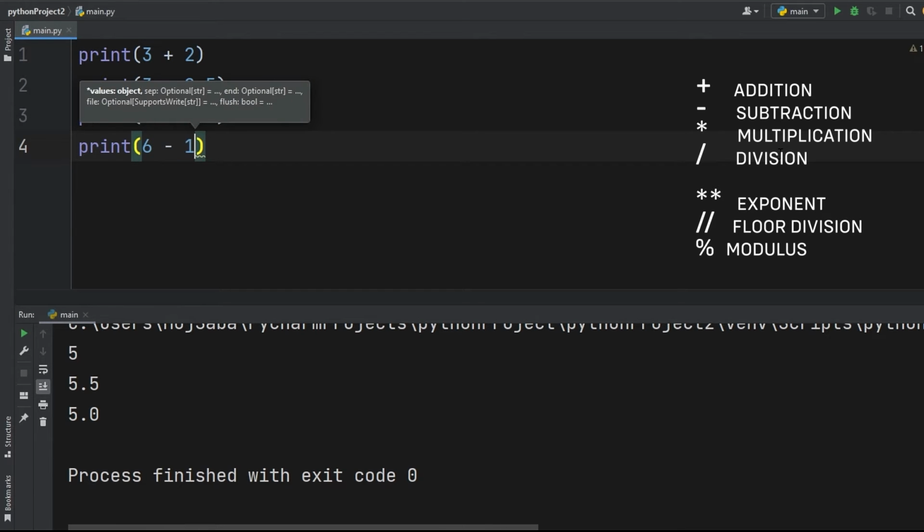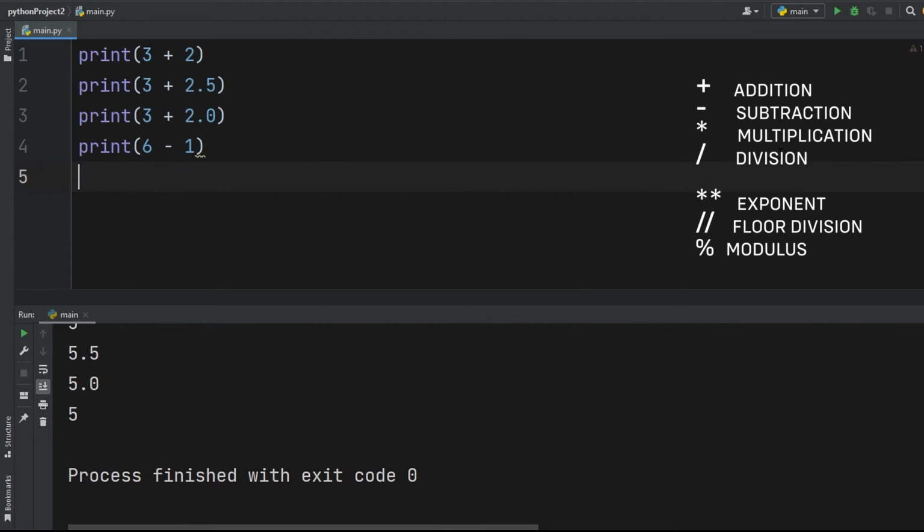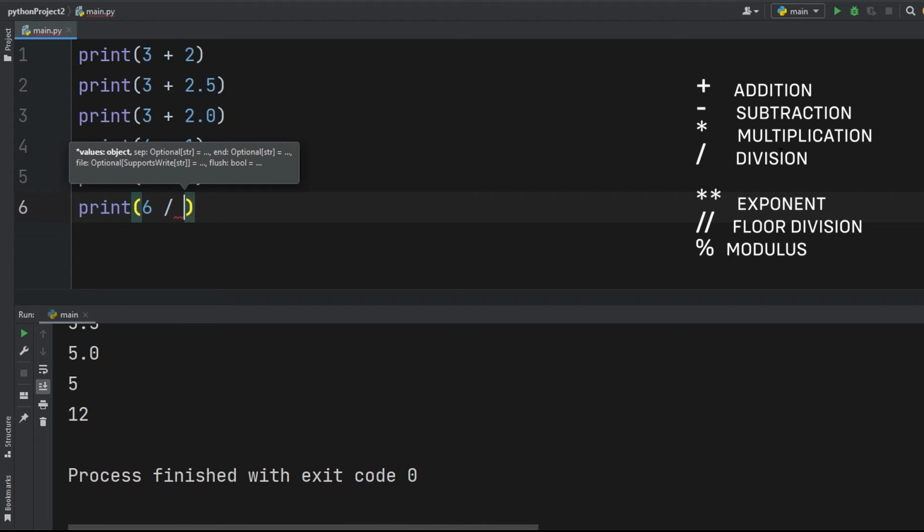Let's continue and give examples for other operators. Print 6 minus 1, the answer is 5. Now an example for multiplication, 6 multiplied by 2, the answer is 12. And an example for division, print 6 divided by 2. So, if you look at the output, you can see that the answer is 3.0, which means a float number. In Python 3, the division output is a float and the answer comes with a decimal.